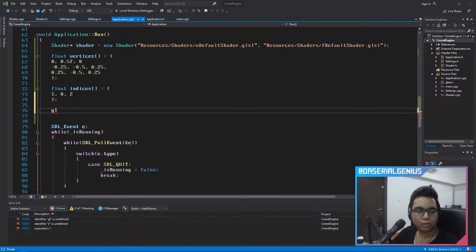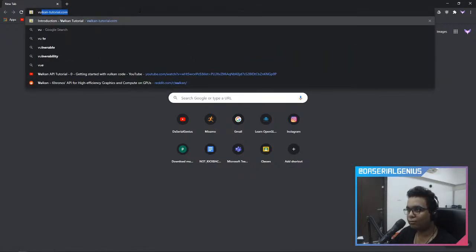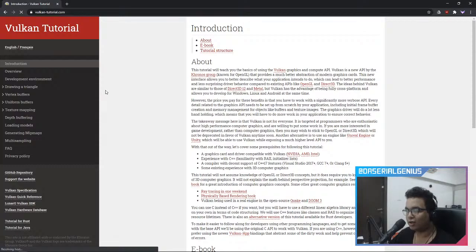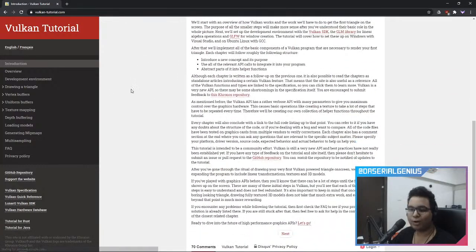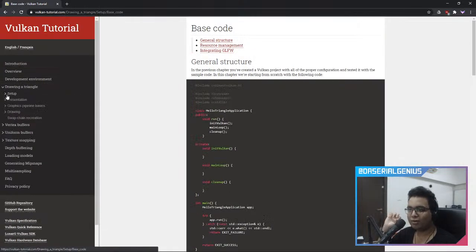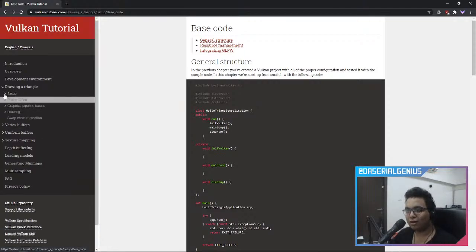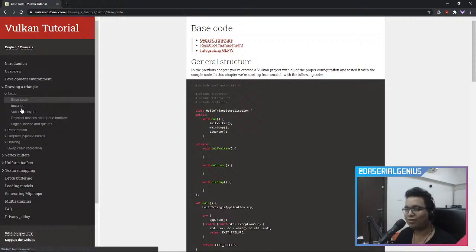Why are you using OpenGL instead of Vulkan? Okay, so I should clarify this right now. Let's go to vulkantutorial.com, the prime source for everybody learning Vulkan. So it seems pretty simple, right? You say, okay, drawing a triangle. There are 4 steps: setup, presentation, graphics pipeline, drawing, and then swap chain recreation. But then you open setup. Okay, there's a whole bunch of base code that you have to write.